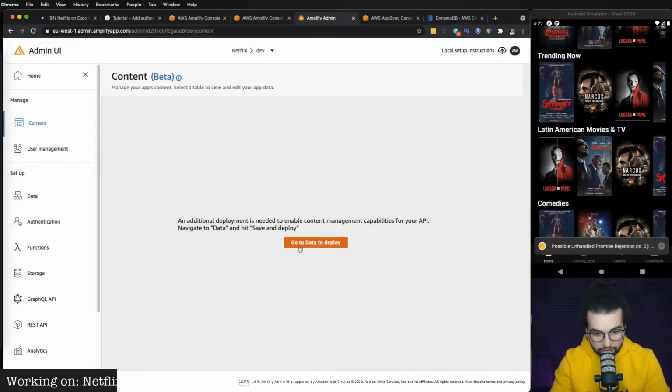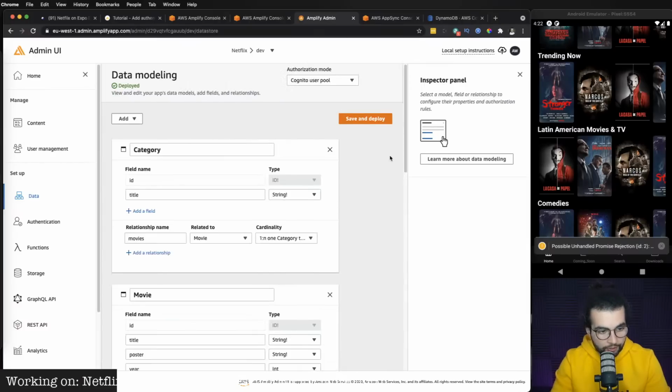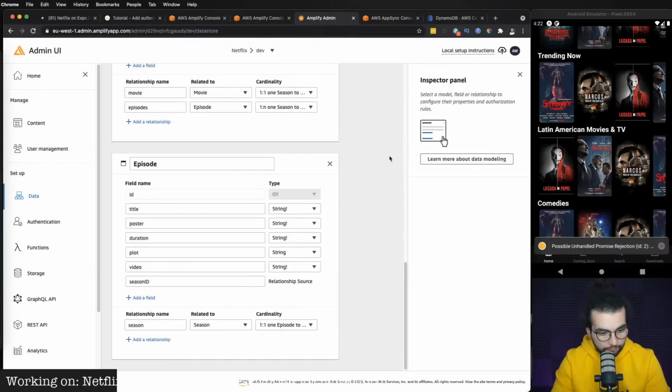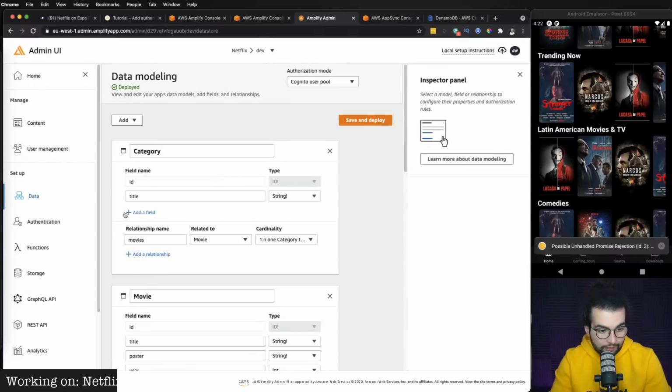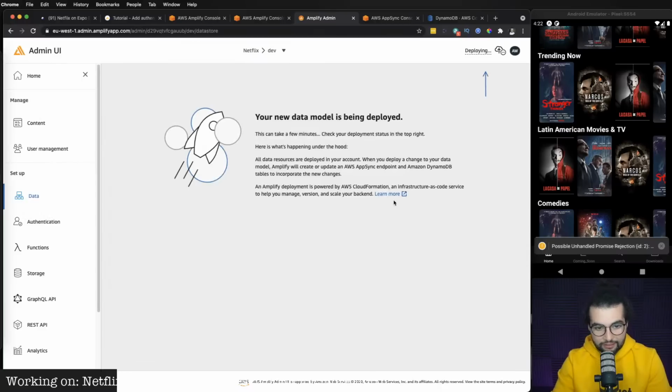Let's go to content. It says that an additional deployment is needed to enable content management capabilities for your API. Navigate to data and hit save and deploy. Okay. Save and deploy. Yep, I guess. From here you can actually create the data model, but I think it's better to do it from the schema, as we have done. Save and deploy. Are you sure you want to deploy changes made to the schema? Deploy. Let's hope that we didn't break anything.